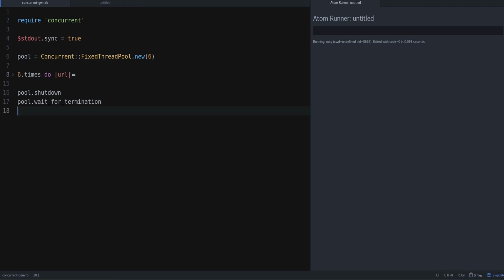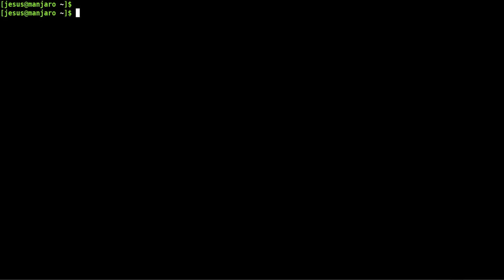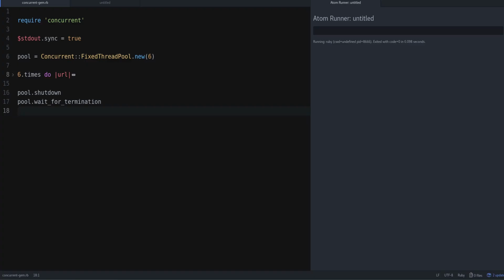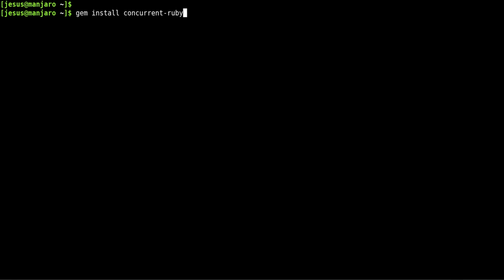So I have this code example for you. And what I'm using is a gem called concurrent Ruby. And the way you can install that gem is like this: gem install concurrent-ruby. I already have it installed. And then you can require it like this: require 'concurrent'. So notice it's require concurrent, not require concurrent Ruby. That can be a bit confusing. But to install, you say concurrent-ruby.